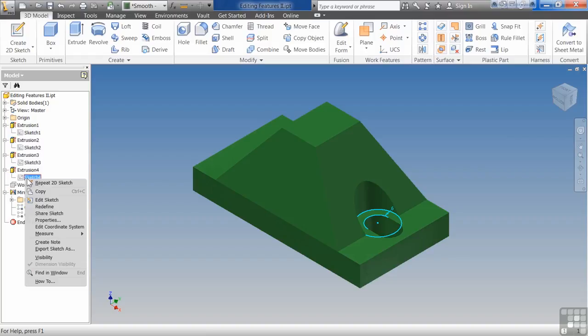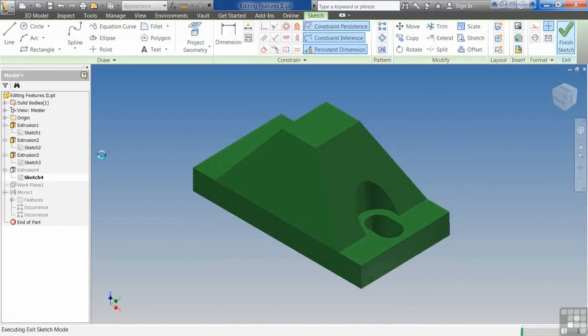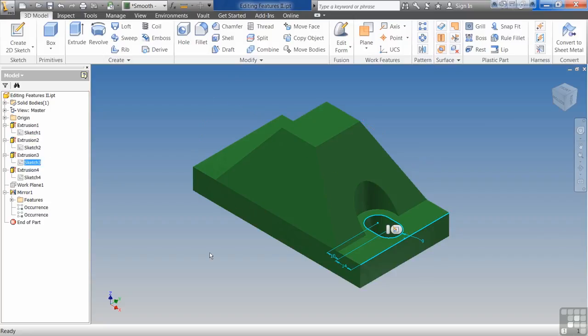We also have the option of right clicking and saying edit sketch. Finish, double click, or you can turn on the visibility. There's not a whole lot to that. It's very easy to do. Once you're in the edit sketch, you should be familiar enough by now how to actually edit the sketch, but I just wanted to show you how to get in there and get to these.